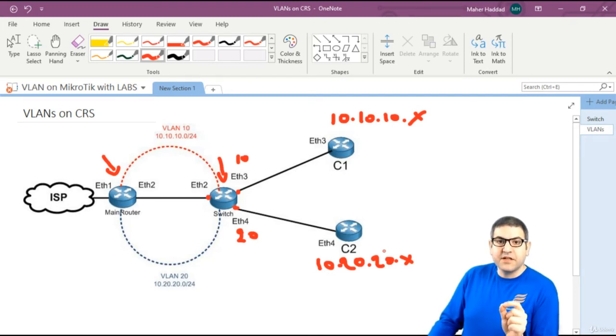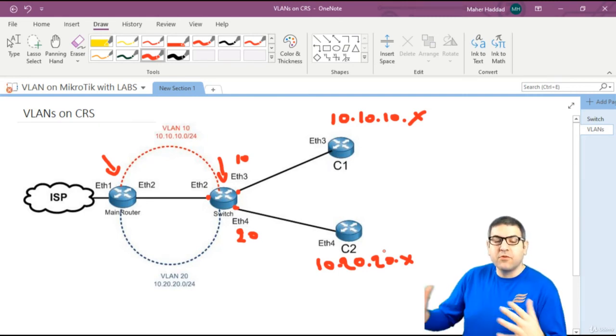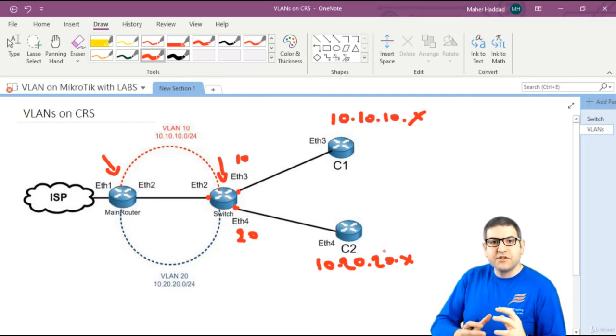And just to mention that the CRS has the RouterOS also. So even though it's a switch, it uses the RouterOS. So we will see that we connect normally on the Winbox, and we do the configuration as if this is a router board. So this is what I'm going to do in this lab. Let's go back now to the points and start doing them.